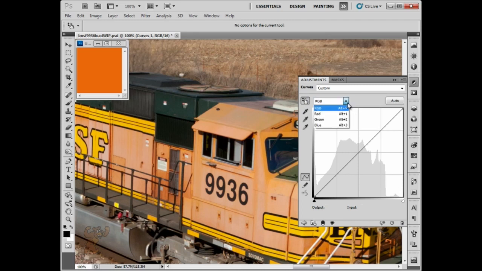We can also break this down into the constituent red, green, and blue. So if we pick red, for instance, now we're looking at just the red channel. And as we move our little tool across the image, we're looking at how much red is in any particular color that we happen to be over.